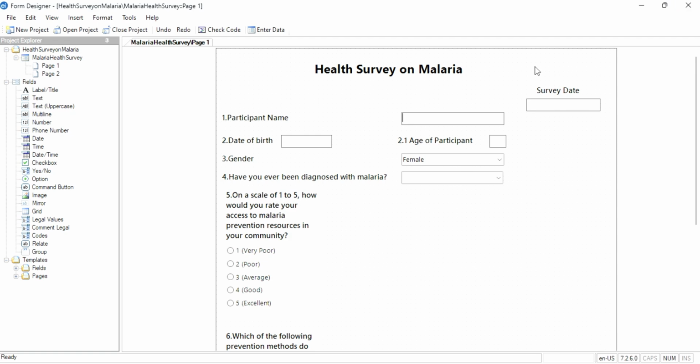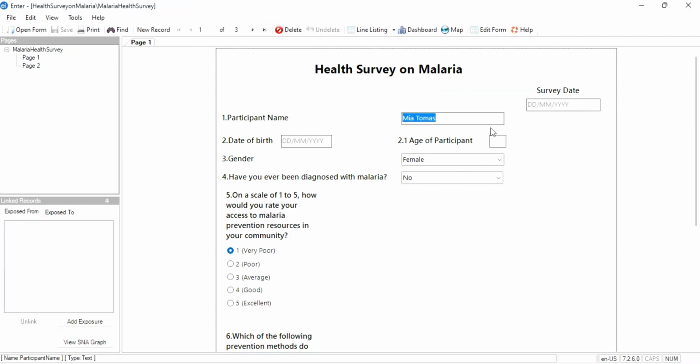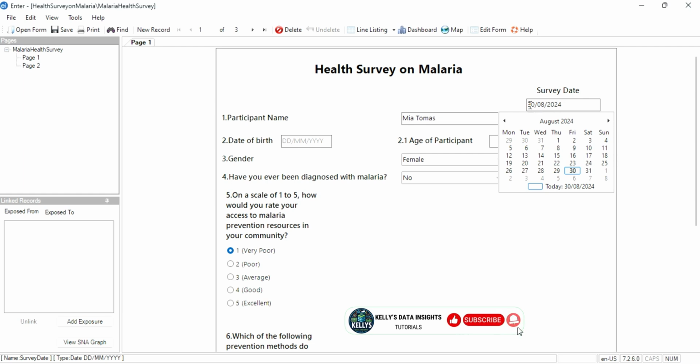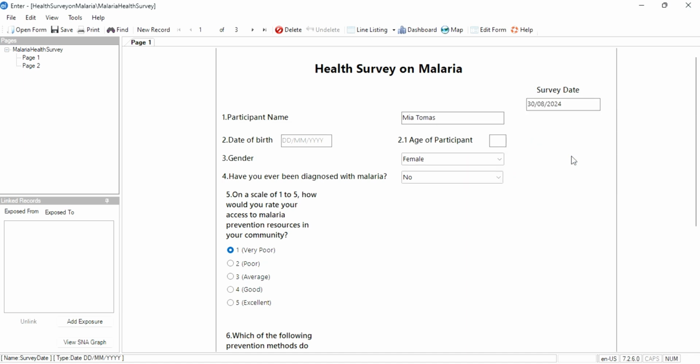Alright, so now we can go to enter data. And then we select survey date. And as you can see, it's the 30th of August 2024. Even if I were to select the 16th, you would see that it would still have the 30th of August 2024 because we selected survey date as our system date.